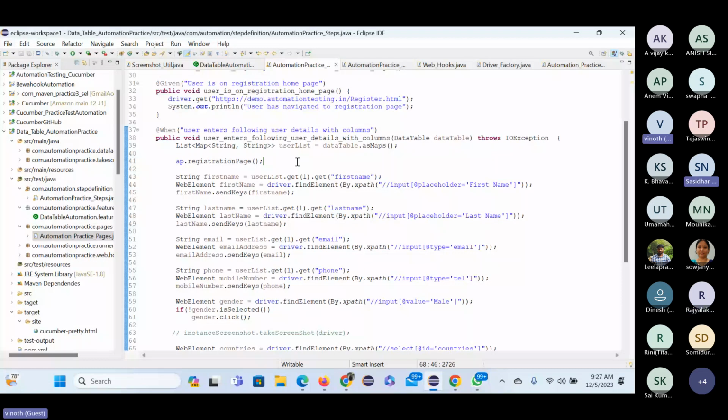Next, how are we achieving the POM? Cucumber does not support the POM. So that is the reason we are creating that architecture ourselves.